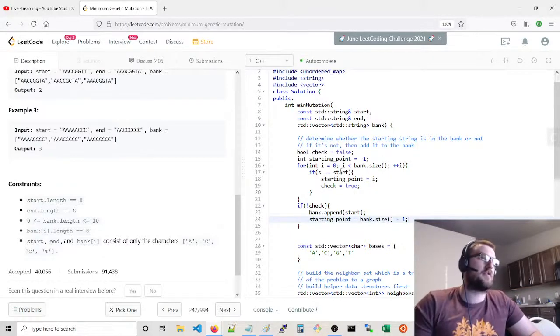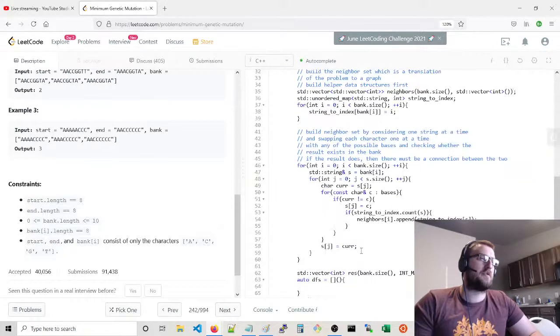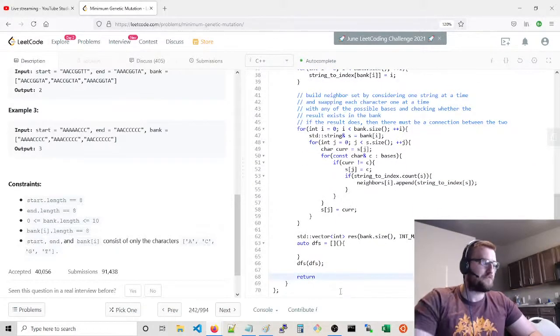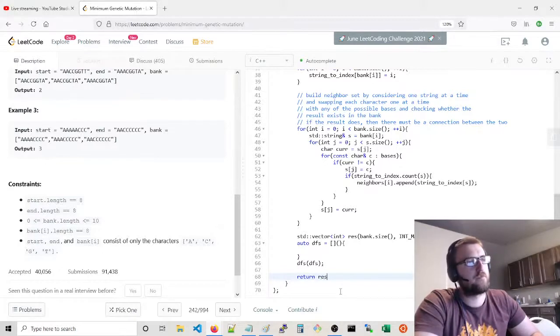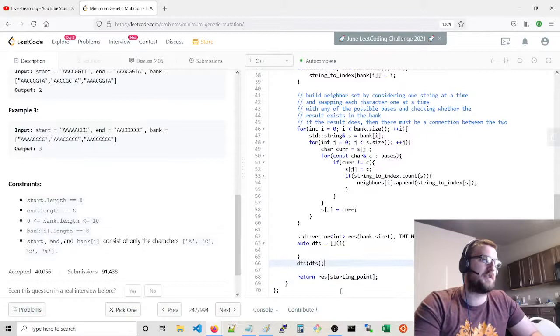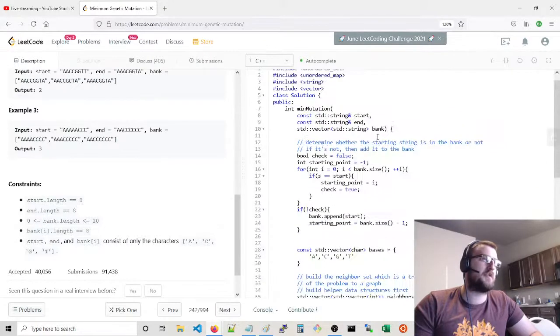Okay. I think in any case, the starting point is set. So if it's false, it'll be set here. If it's true, it'll be set before it's set to true. I want to say something like this. So we'll say DFS from the starting point and to the target point as well.